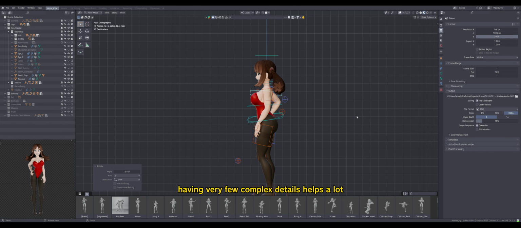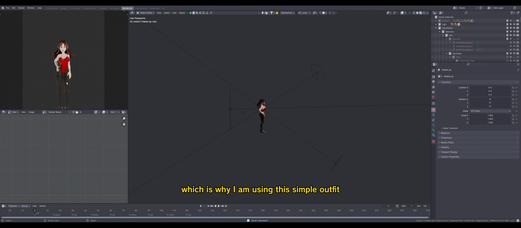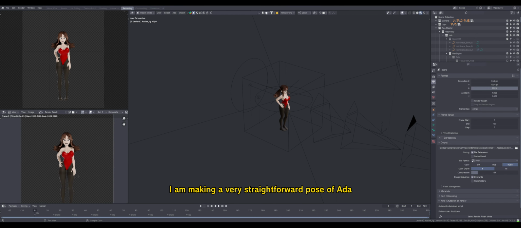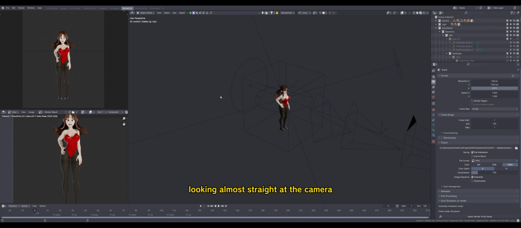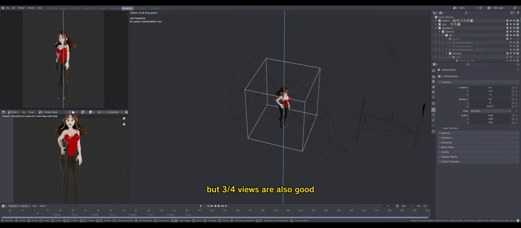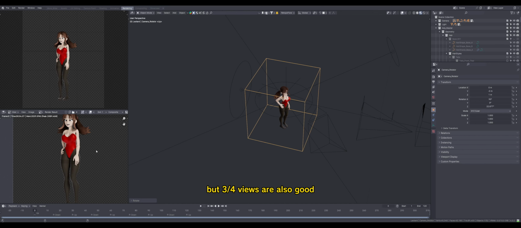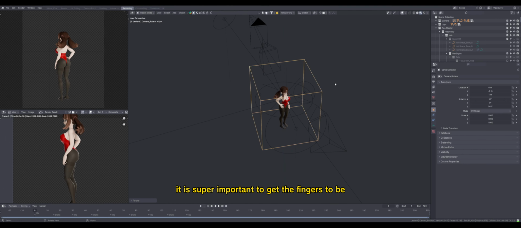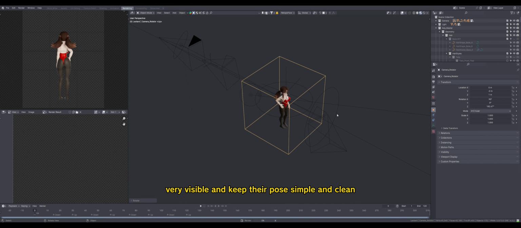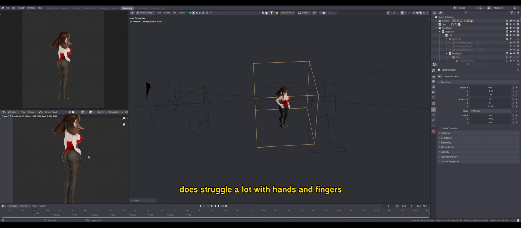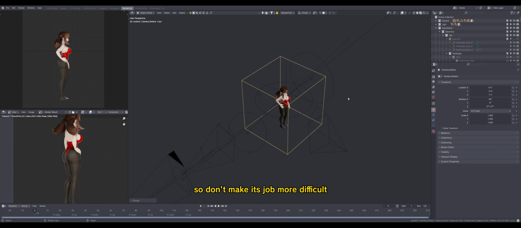Having very few complex details helps a lot, which is why I am using this simple outfit. I am making a very straightforward pose of Ada looking almost straight at the camera. Front views work very well, but 3/4 views are also good. Side views are much more difficult to get right. It is super important to get the fingers to be very visible and keep their pose simple and clean. Stable Diffusion does struggle a lot with hands and fingers, so don't make its job more difficult.